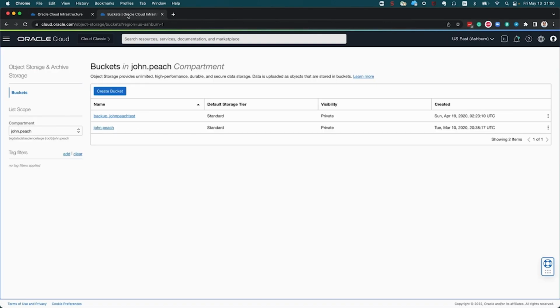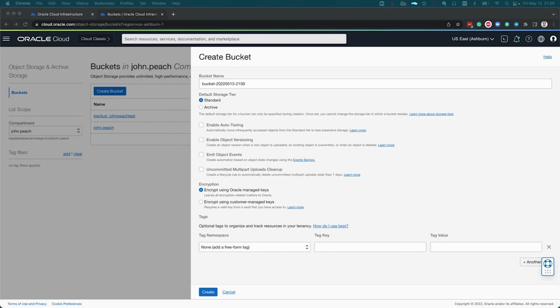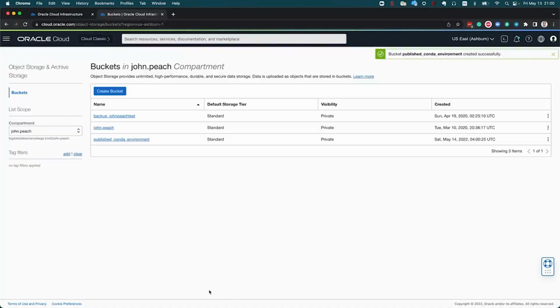So if I go over to my buckets, I have my compartment I'm in, and I want to create a bucket. The bucket that I want to create is called publish Conda environments. I'm just going to copy and paste that in here, and then it's just going to go ahead and create the bucket with the default parameters that are there.